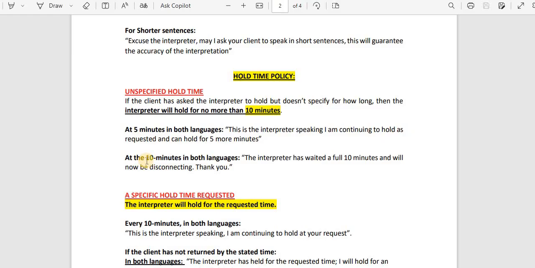But after 5 minutes, in both languages, you have to use this protocol. Okay, you can be on hold for 10 minutes, 5 minutes complete. Now you have to say, this is the interpreter speaking. I'm continuing to hold as requested and can hold for 5 more minutes. We use it in the English language and also in the LEP's language. You have to say this to the LEP as well.